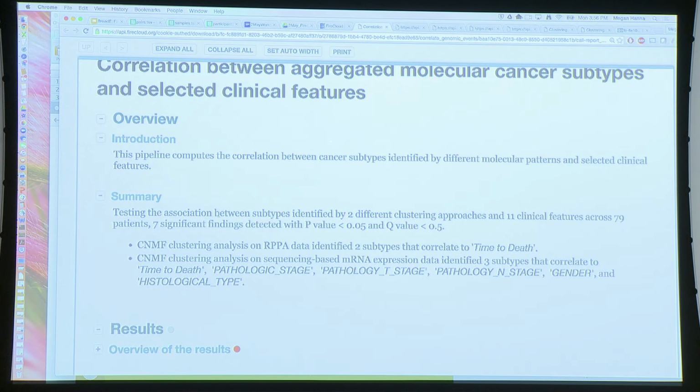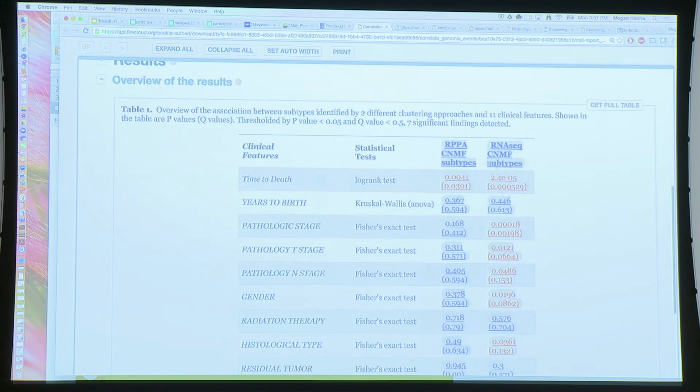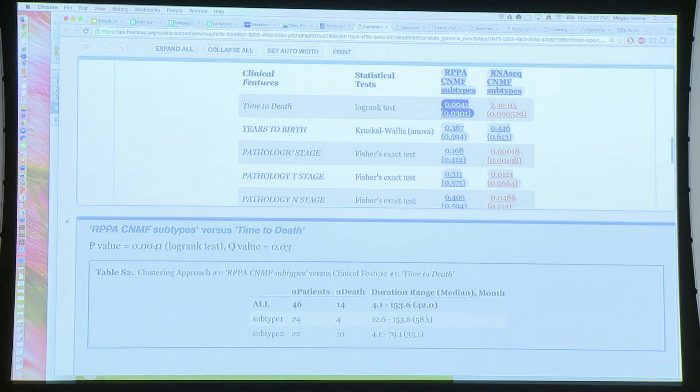We ran our analysis using two different clusterings: clustering on protein expression and clustering on gene expression data. For the protein expression data, we found significant correlations with a single clinical parameter, and that was time to death. For the clustering of the gene expression data, we found significant correlations with a whole collection of clinical parameters. We can view those results here. If they're in red, it indicates that we did have statistically significant results, and we can drill down into them and see what the p-values and the q-values were.